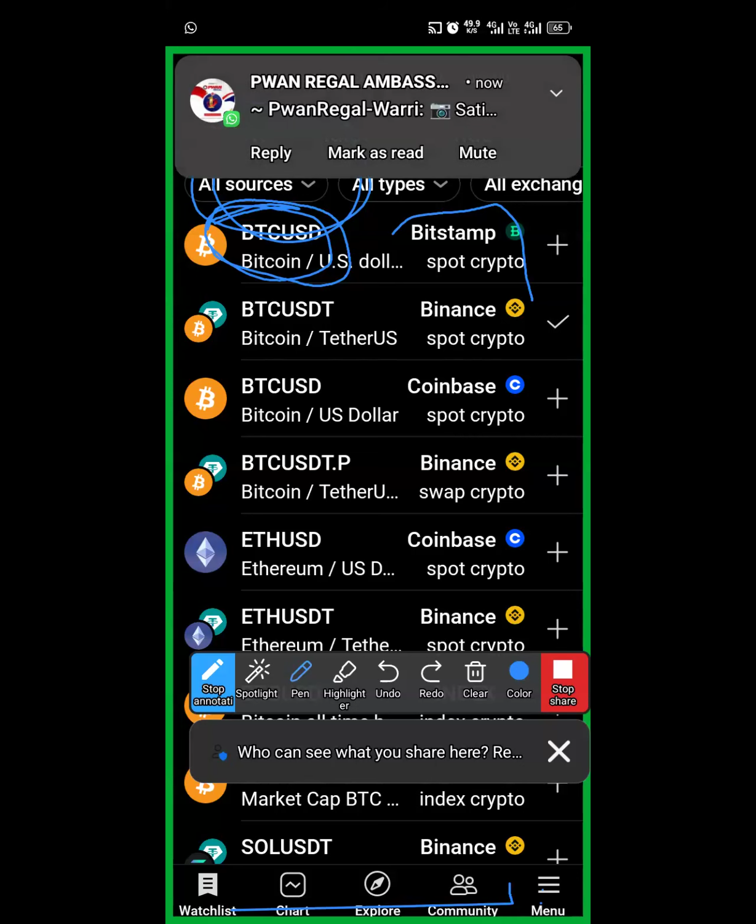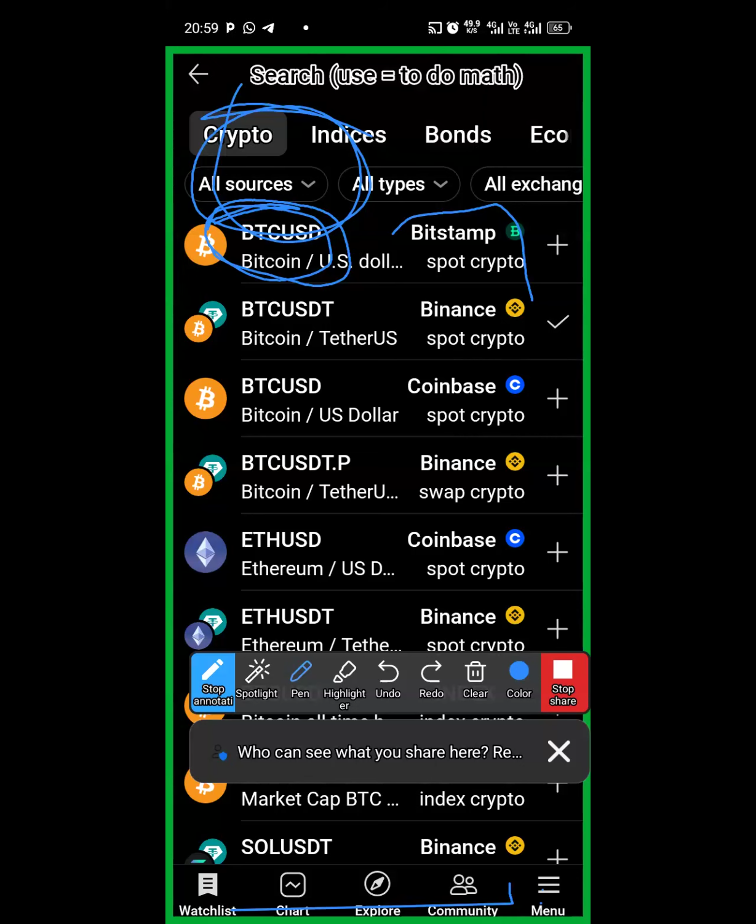So for you to go away with all those fears and all those losses, it's always good that when you are picking a coin and adding it to your watchlist, you make sure you add the ones that you are trading with. That is the wallet, or the exchange you are using, whether it's Binance, Coinbase, or Bybit, and many more. So you can see that they are different. We have Binance, we have Coinbase, and the rest.